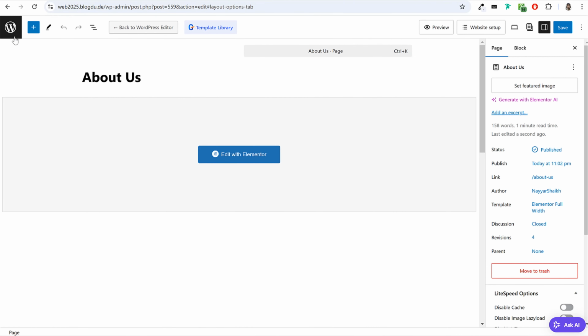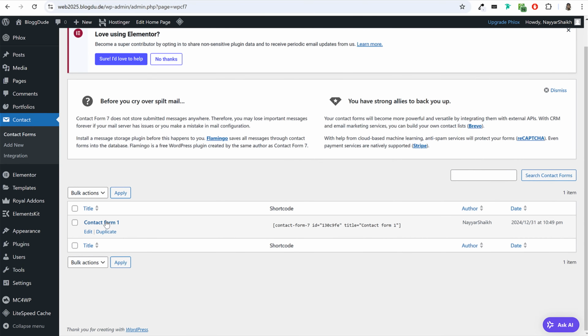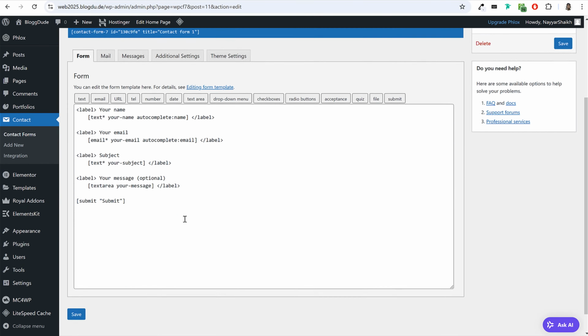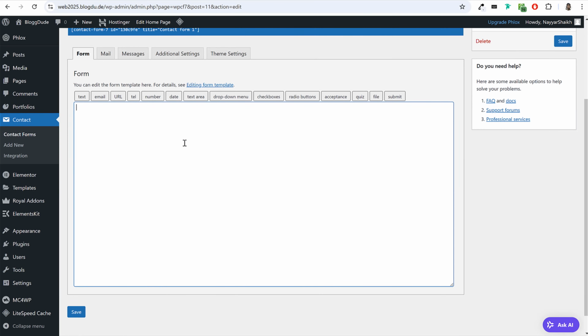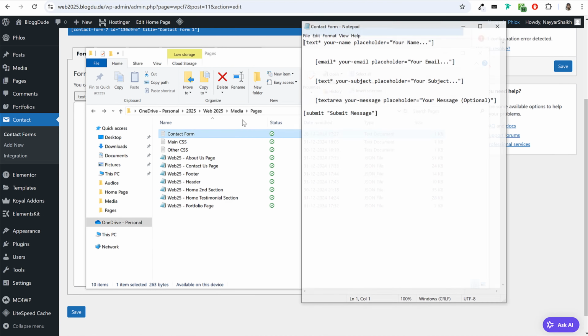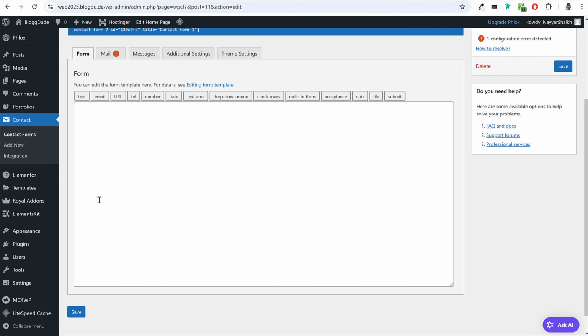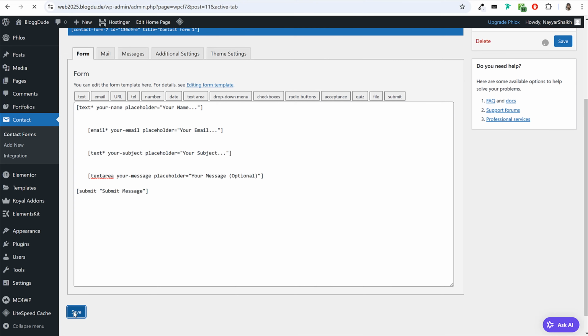Now let's import the contact page. In fact, before we import the contact page, let's see the contact form. At the left hand side, we see this contact option. Click on that. Edit this contact form 1. Now delete everything that is inside it and open the media folder again. Inside the media folder, inside the pages folder, you have this contact form. Open it, press Ctrl A to select everything, Ctrl C to copy everything, and just paste it over here. Click on save.